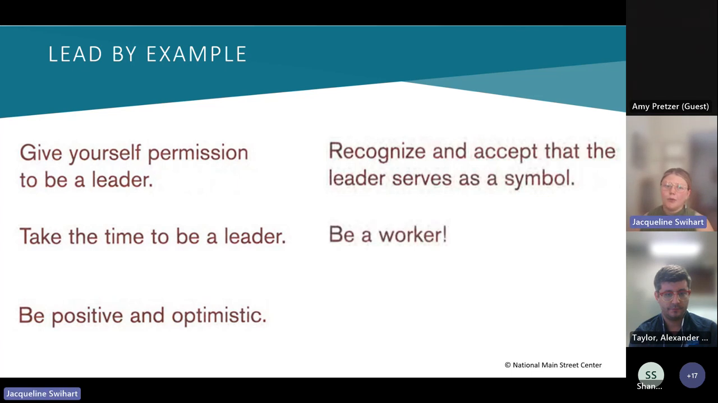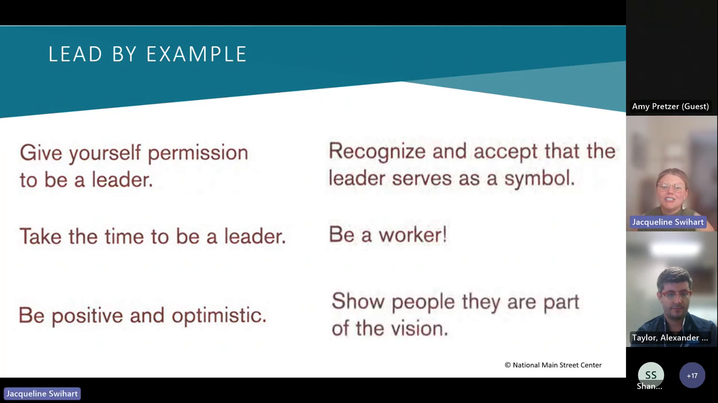I think one of the most important ways to lead by example is to be a worker. Those who pick up a broom on cleanup day, they're going to win a lot of respect and support. Effective leaders don't ask others to do something that they would not do themselves. So you want to be a worker. You also want to be sure to maintain a balance. Don't try to do it all yourself. And then show people that they are part of the vision. People need to know that they are among the shapers and contributors to the program. And so keep lines of communication open and share that vision for the program's future.